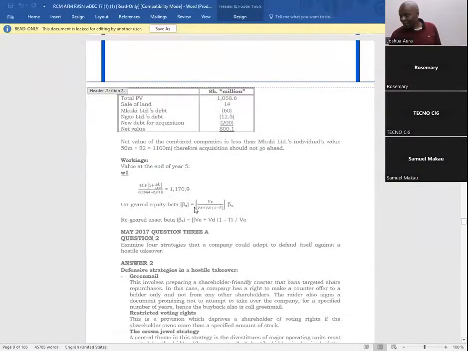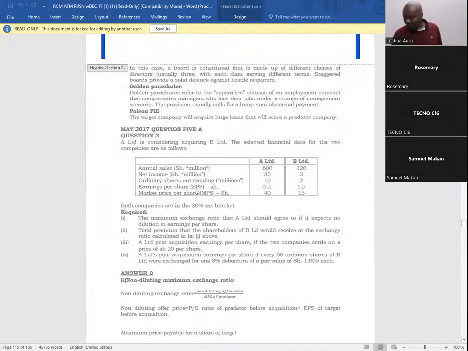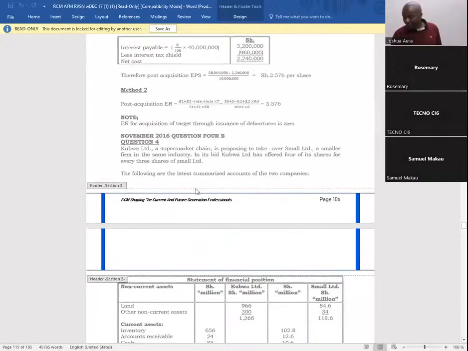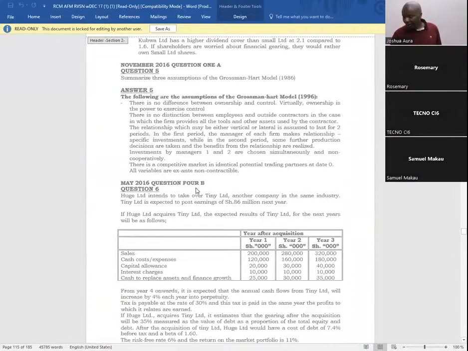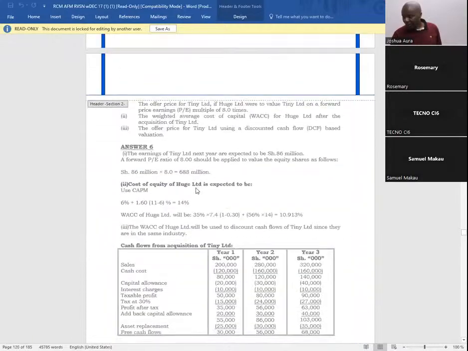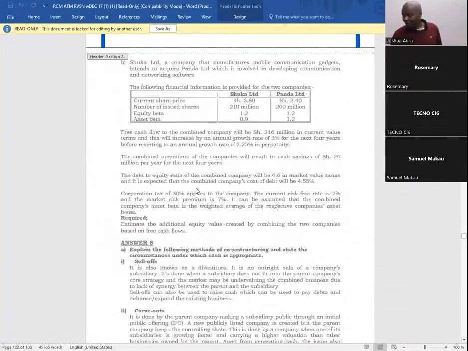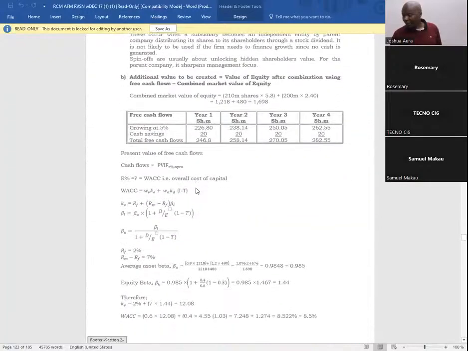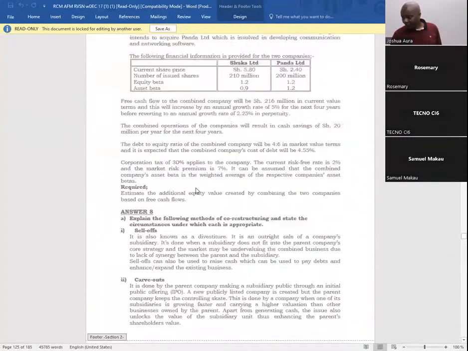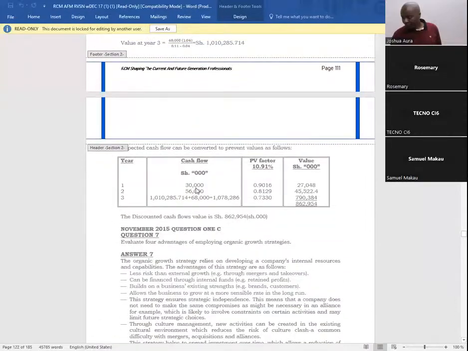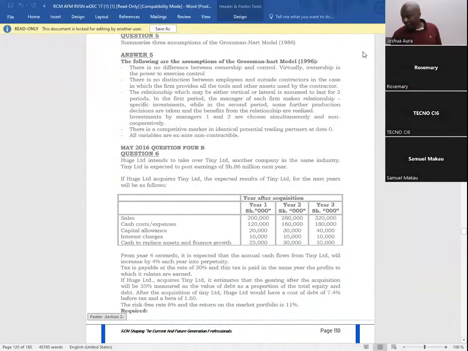Washafika hapo ama bado? Looks a bit faint, but we shall overcome. We shall overcome. Okay, it's not even in this revision kit.